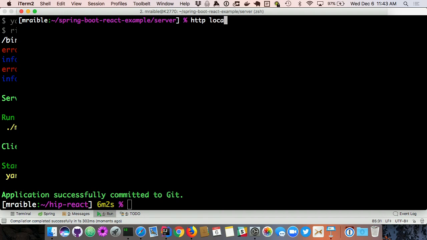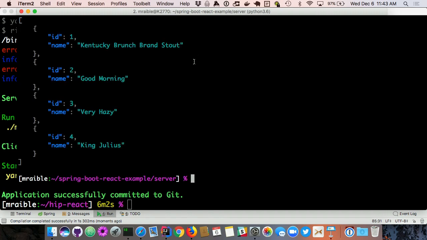And then we could hit the API using HTTPie. So you can do 8080, and we can do good-beers. And it'll list the ones that we have there.